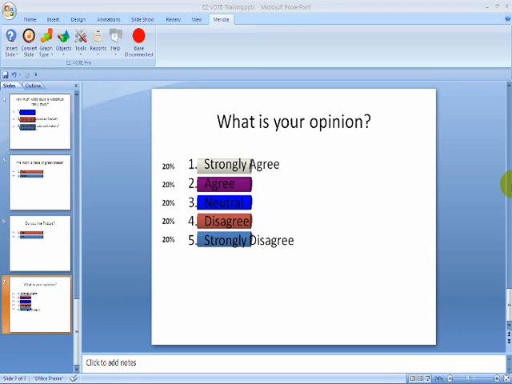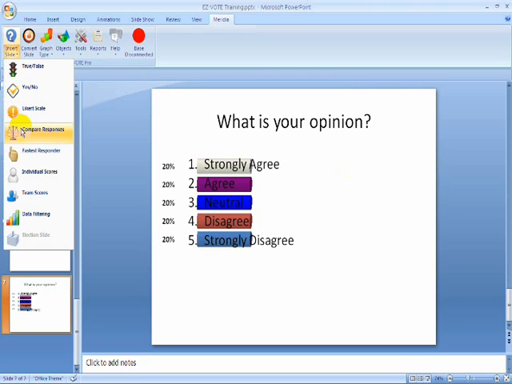So now we've inserted two of the same question, one a pre-question and one a post-question. Now we can insert a compare responses slide that allows us to see the results of both of those questions on the very same slide, allowing you to visually see the amount of change that occurred between the two questions.